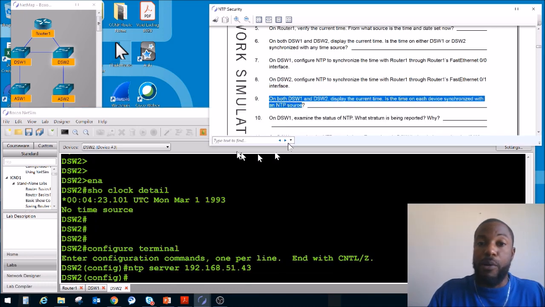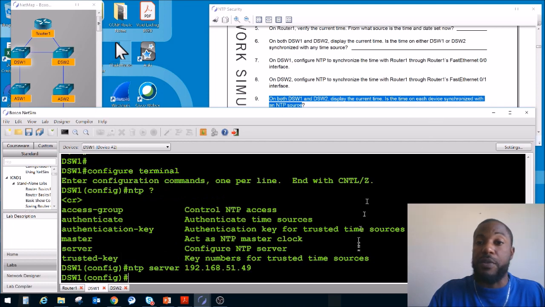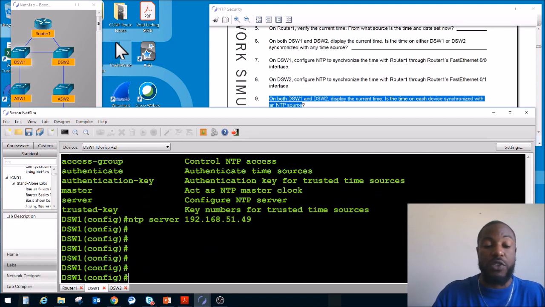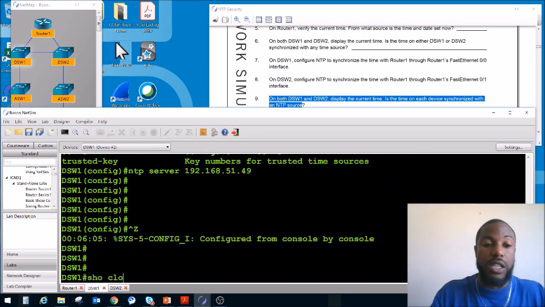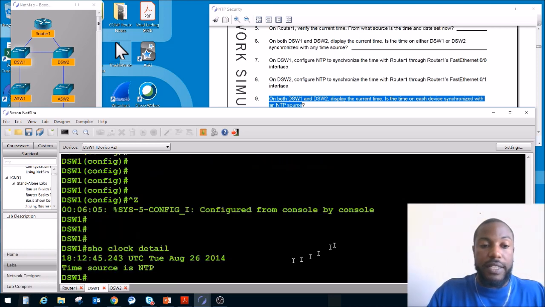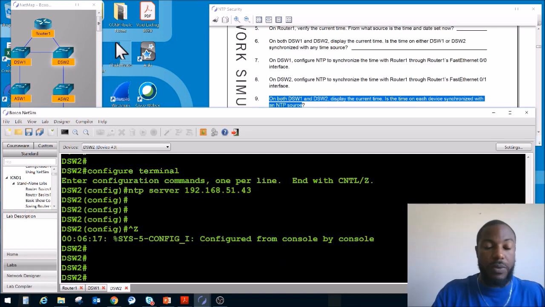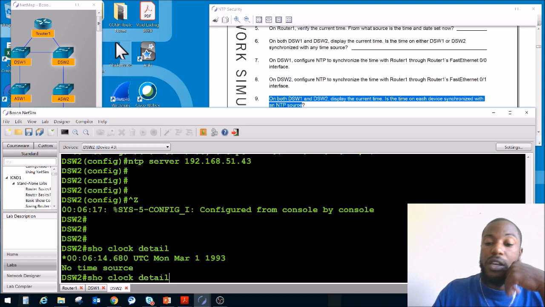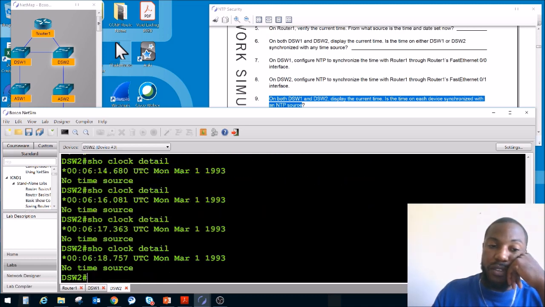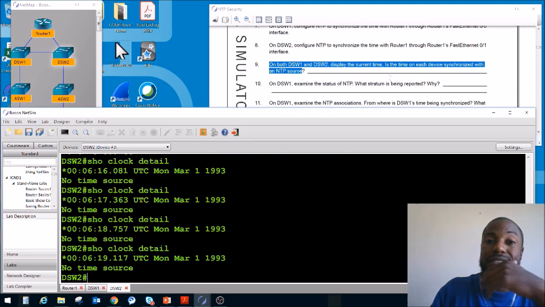Question 9. On both DSW1 and DSW2, display the current time. Is the time synchronized as an NTP source? So we do show clock detail. Time source is NTP. Yes. What about DSW2? We say show clock detail. He has no time source. We'll keep doing that. No time source, right? While that's synchronizing.